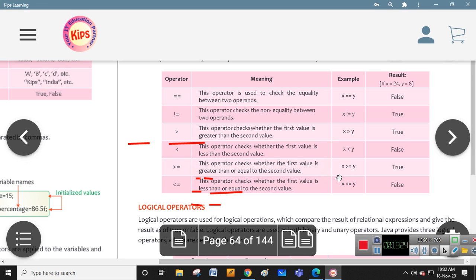24 less than or equal to 8. So it is false. Okay, 24 is less than or equal to 8, it is false only.